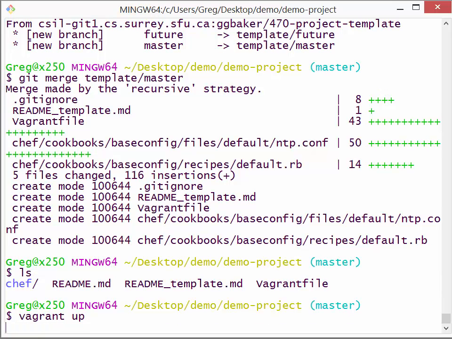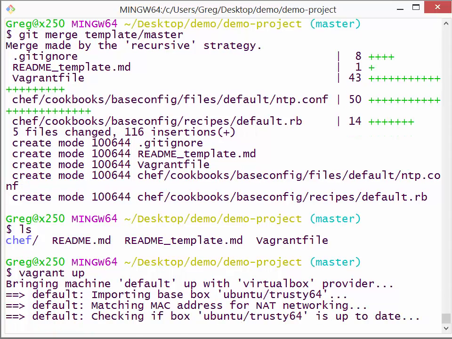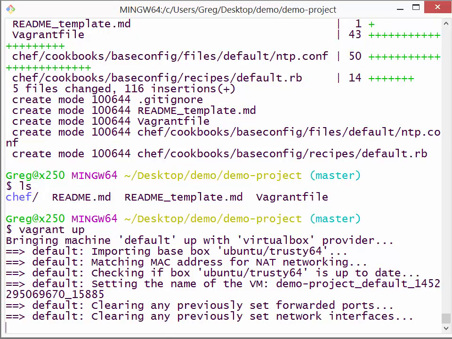So the first thing I have to do is tell Vagrant to actually start the virtual machine. So what it's doing here is creating a disk image for the virtual machine based on this Ubuntu Trusty 64 box. If you're doing this for the first time, it has to download the whole thing. It'll take a little while. I've done that already. So now it's creating a disk image for my VM, and it's just about to start the VM, and it'll boot just like any other computer.